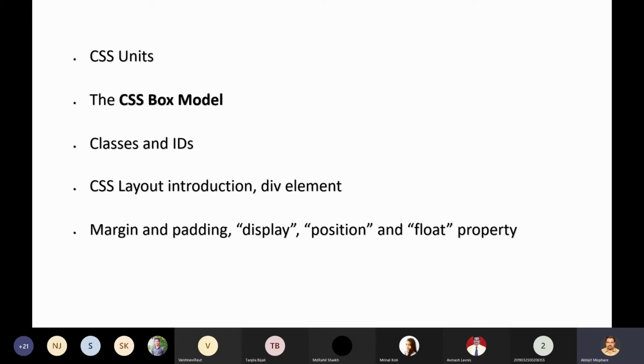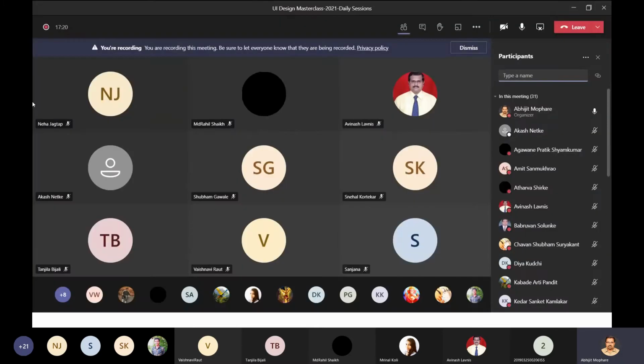Then we will have several properties: margin, padding, then display property. Position property we will see later on, but today, if time permits, we will see display property as well as float property. Henceforth we will be moving towards the ability to design a professional website or web application. So be attentive, really attentive. Fine.